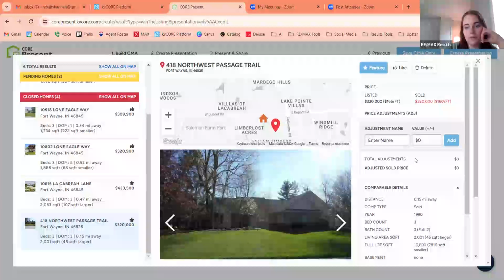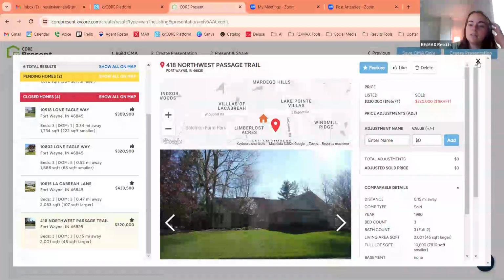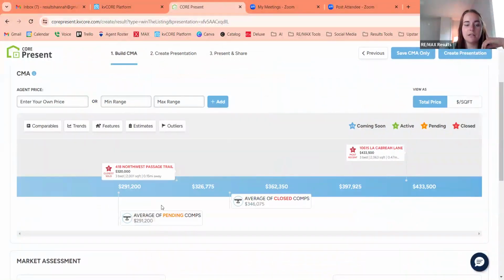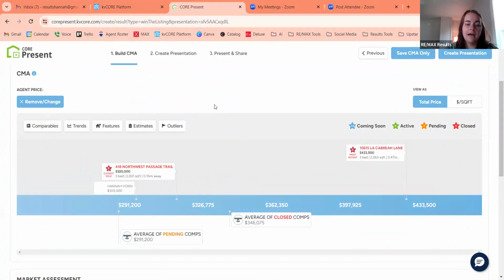But otherwise, this works really well for sellers, maybe when you just got a seller lead and you want to email this to them to get their attention. This is nice because they can just click through here. They can see the specific homes in here, the average pending, the average close. And then you can enter your own price, either an exact price up here in this field or a range of whatever you think. Once you get that added, you can just click that and it will add on wherever it ends up in this range of pricing.